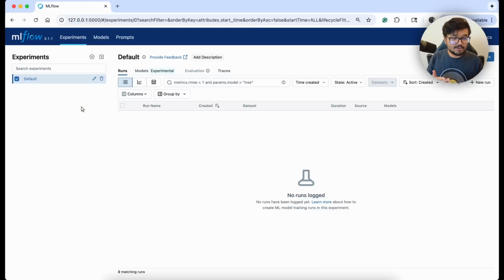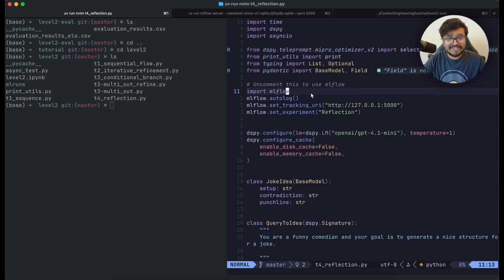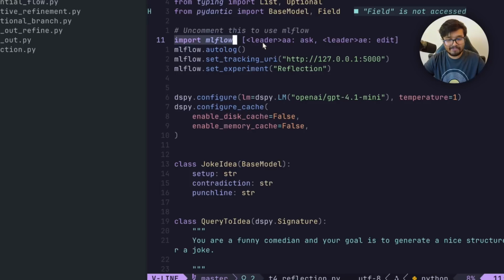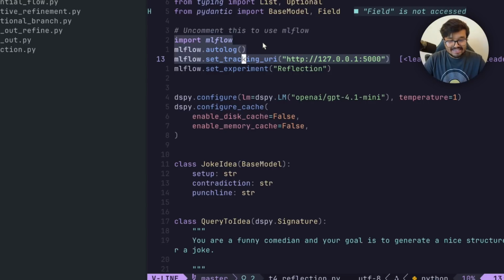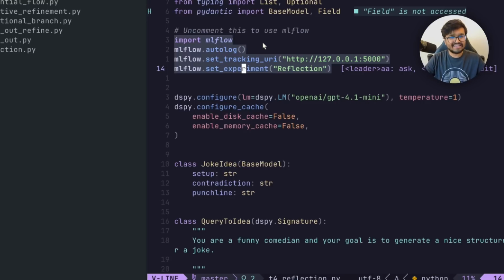Now let's see how to actually do experiments and track them. Funnily, everything you need to actually use MLflow with DSPy are just these few lines. The first line is just importing MLflow. The next line turns on the auto logging feature, so any OpenAI call, any DSPy call is now going to get tracked by MLflow. The third thing is we tell it where the MLflow server is running, so in our case, it's localhost 5000. And finally, we set a name for the experiment. So every time we run this code, it is going to save the information inside this reflection experiment.